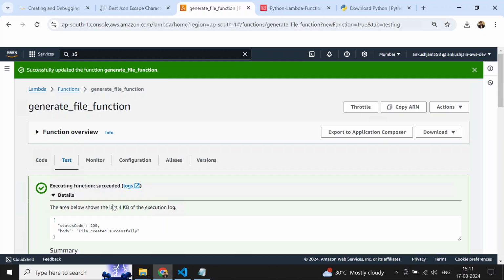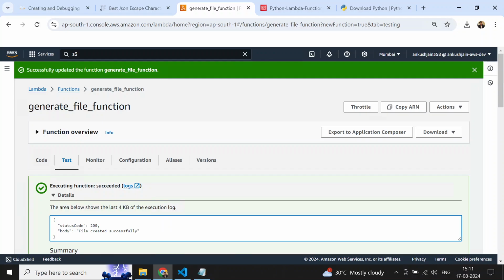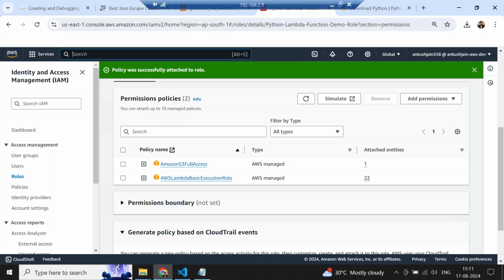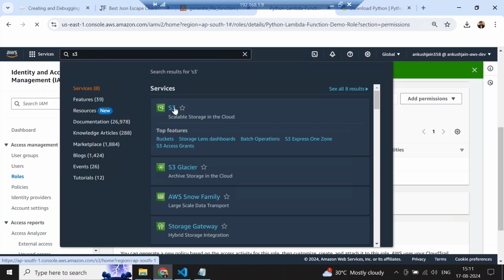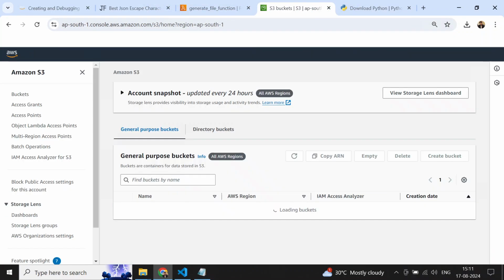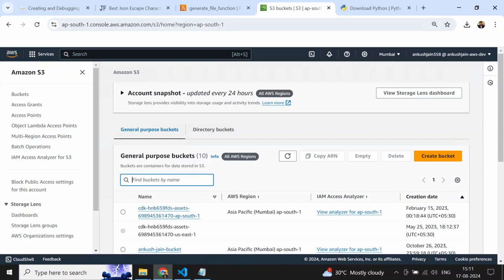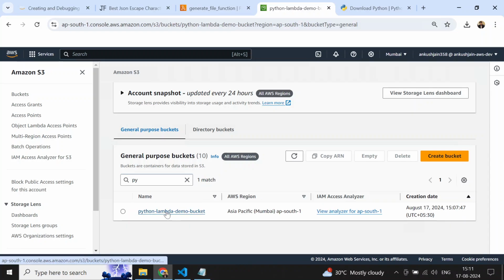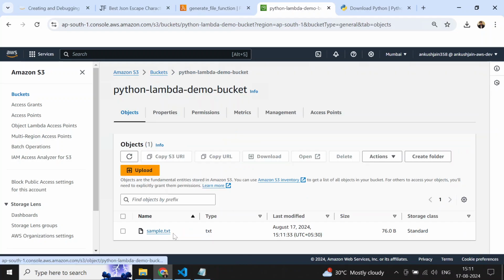So it took less time and the file was created successfully, and to verify it we can go back to the S3 bucket and see whether the file is created or not. So let's look in the Python bucket, and you see the file has been created, and that is what I wanted to show you. Now we are going to develop this function locally.